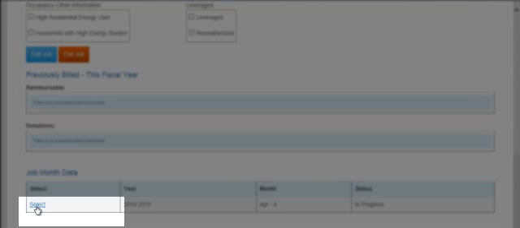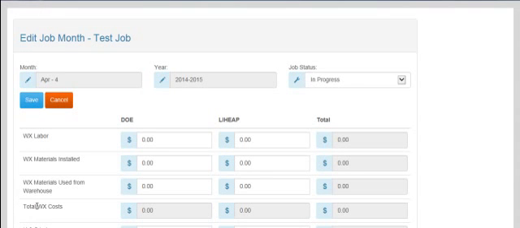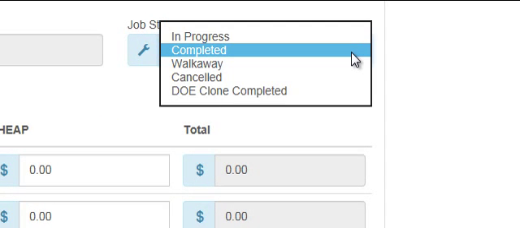Click the Select button under Job Month Data. The system will now allow you to begin entering service costs for this job. Use the drop-down box to change the job status. As a reminder, there are differences between the walkaway and canceled units. Walkaways are agency-driven, where canceled is client-driven.